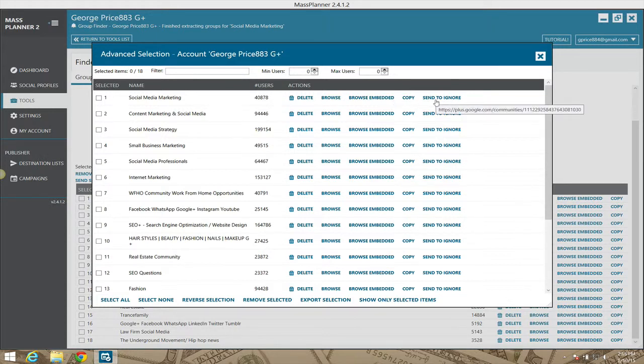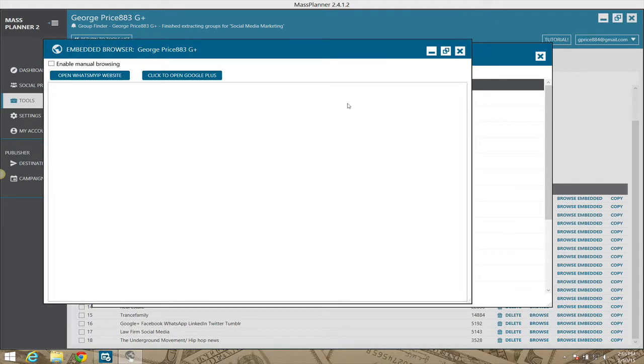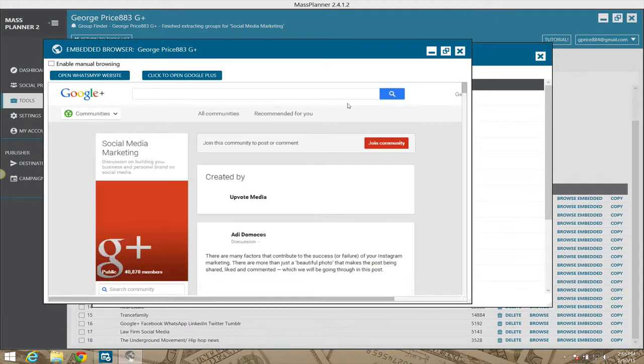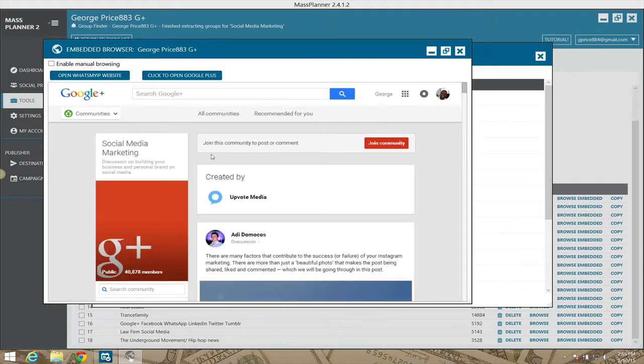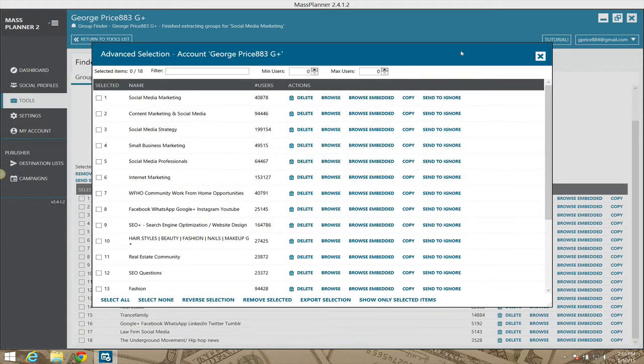You can send it to what is called an ignore area, and I'll show you that later on. And you can browse embedded, which is really cool because what this does is it opens the embedded browser within Mass Planner and allows you to actually see that group and see what it's about. So it just opens up your account, and then it goes to that circle. Pretty cool, right? So I'll close that. All right, and yes, that's basically it, guys.